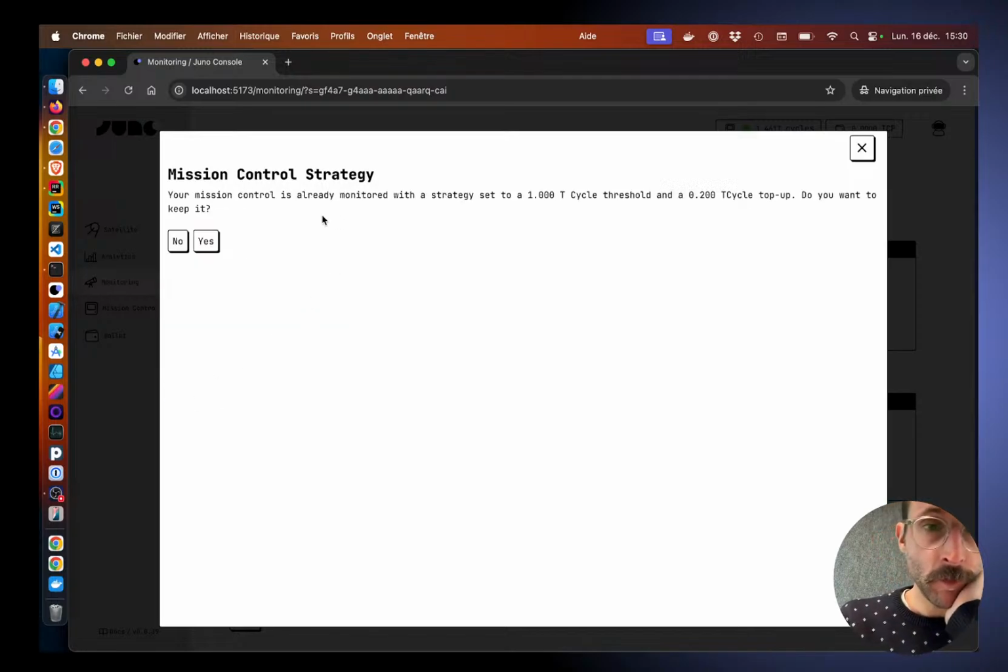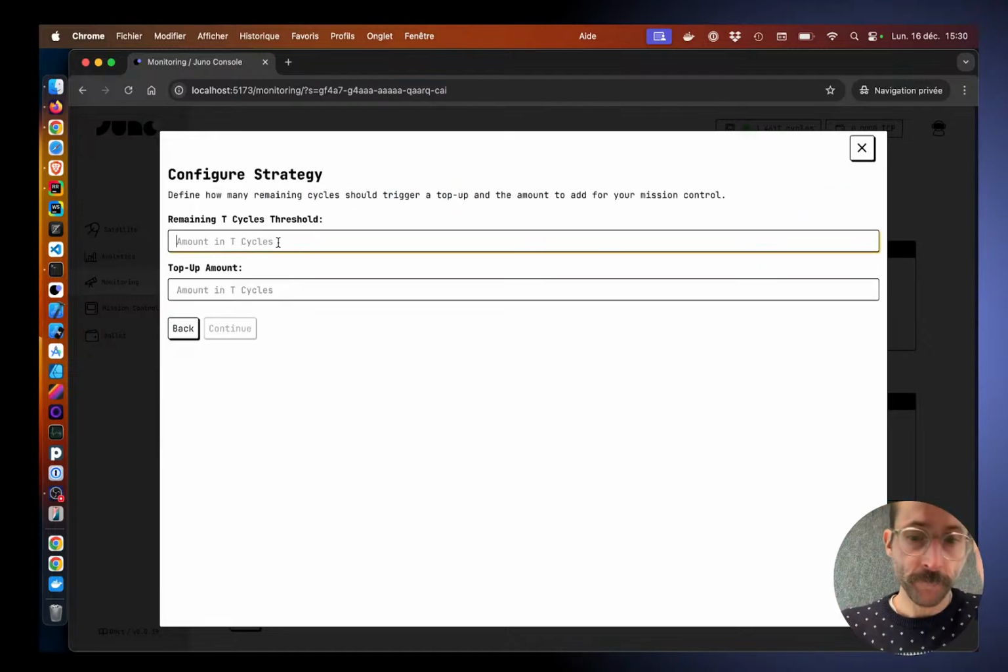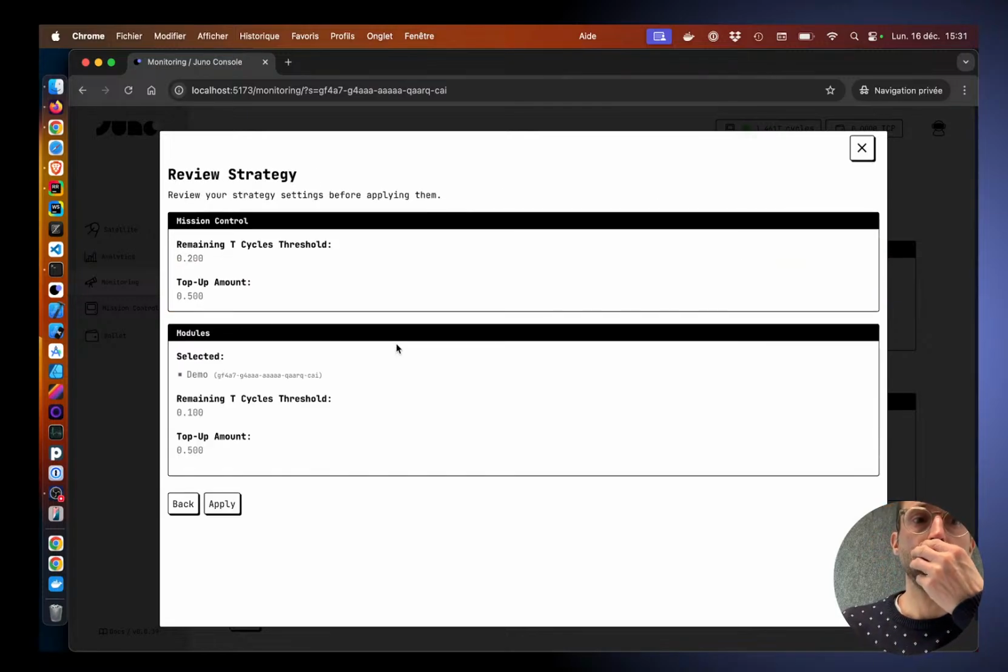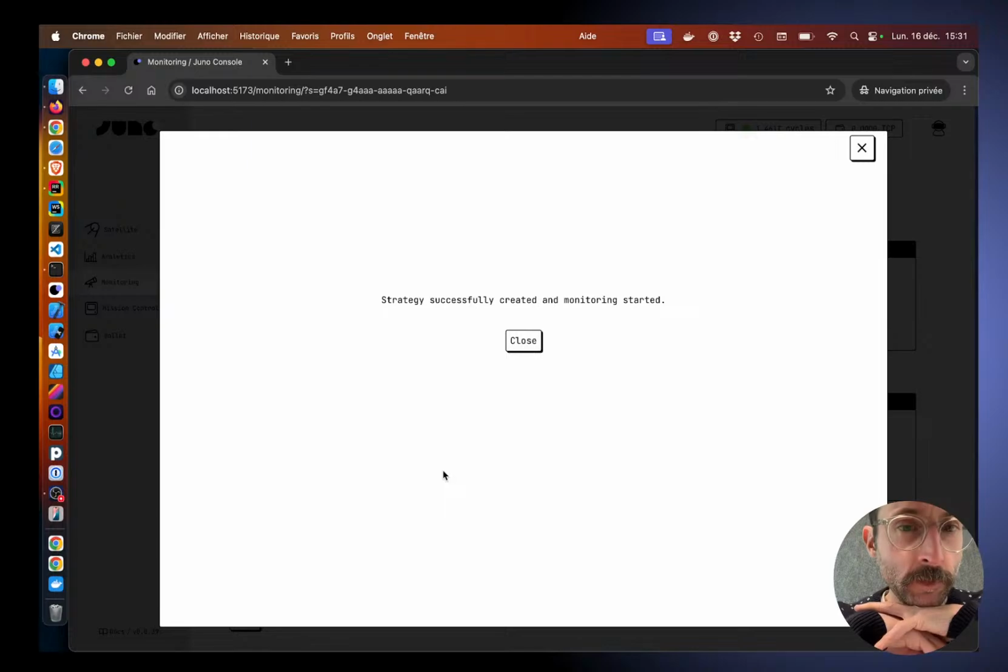Actually, here you see I was too fast. Here it tells me you already have a strategy. Do you want to keep it? So I can also update it if I want. This way. And if I apply, that's nice. That was too fast.